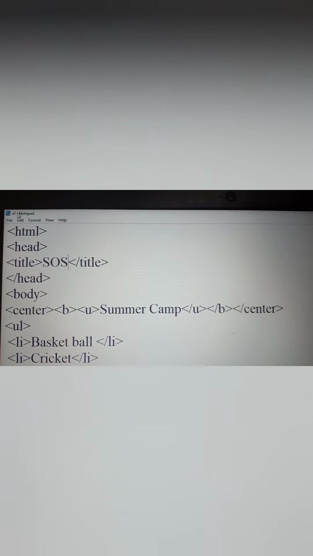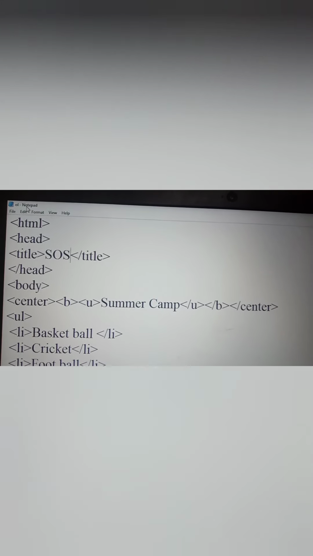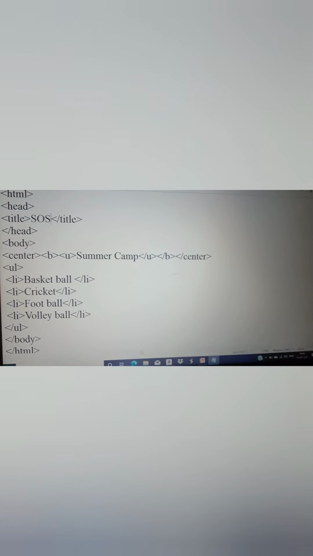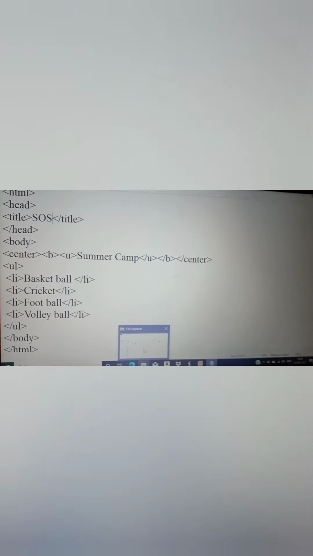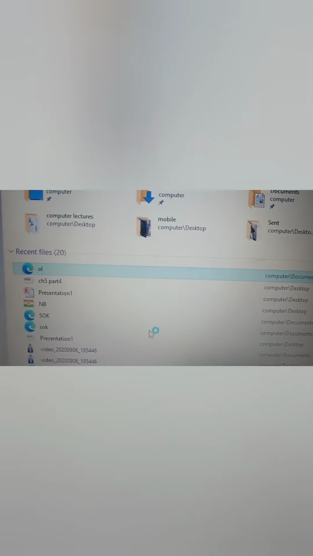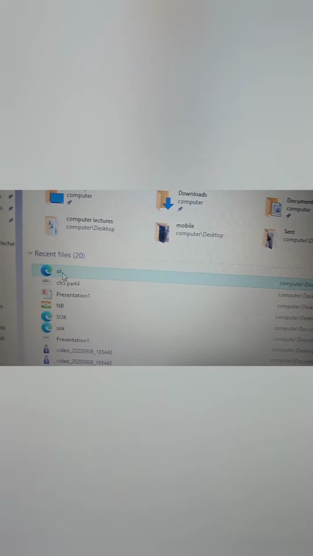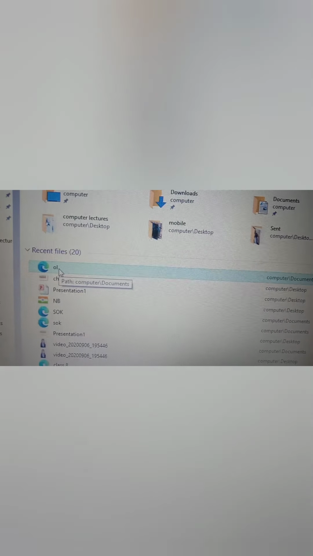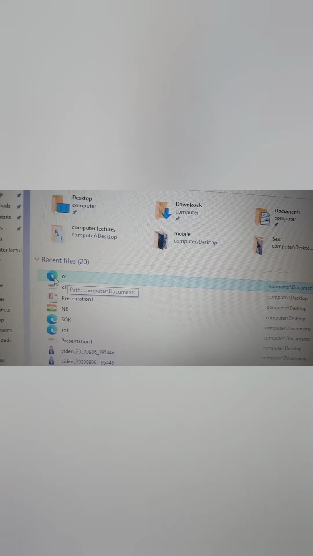I have already saved as OL. Here I have shown you. So now we will open the file from documents. So I have to go to the documents. Now you can see here, this is my notepad program. I have saved the notepad program in the extension of .html. So it is shown like this.